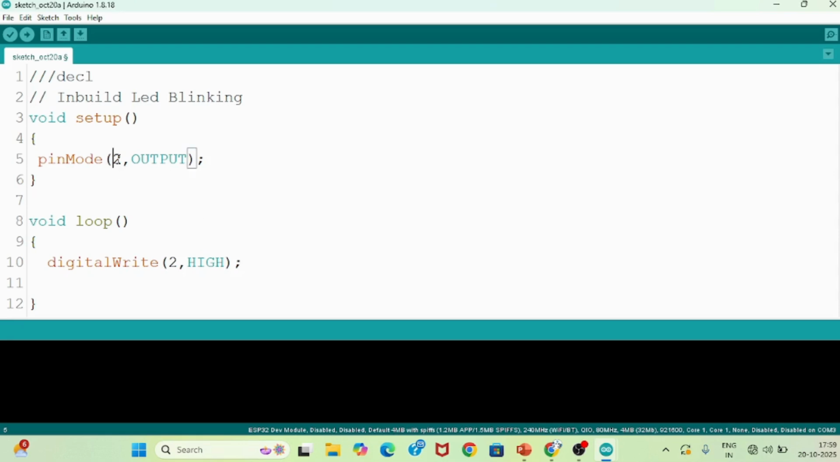For output purposes, it should be a write operation. Write is always used for any output device. If you're using read, that means it's a sensor. If you're using some sensor, it's a read operation. For output, we have to use write. Digital is for digital devices. Analog means analog pins. So I want to turn on the LED.